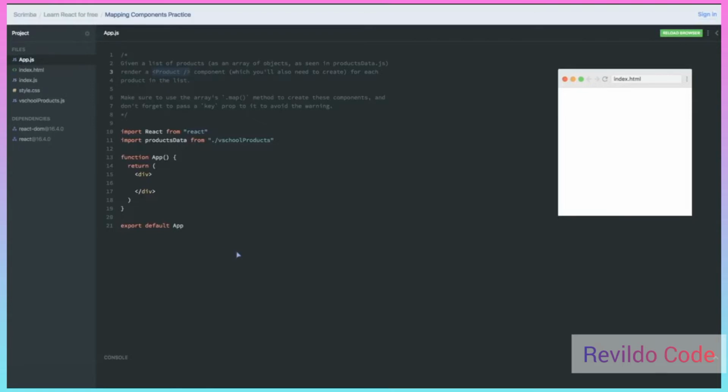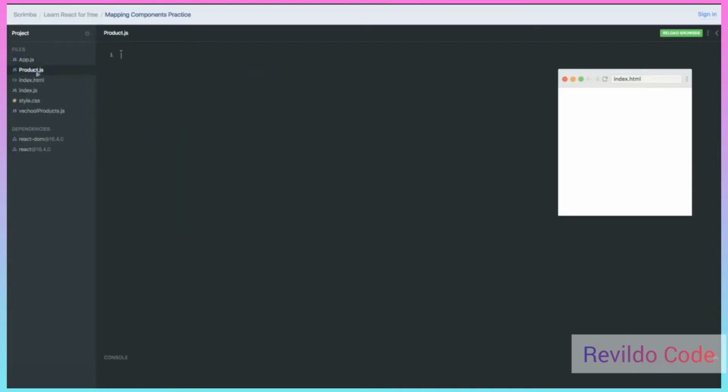Okay, let's start with just a really basic product component. So I'm going to create a new file and call it product.js, which I'll need to import React from React and export product. Create my functional component. I already know this is going to need to receive props, so I'll put props there. And let's just return some really basic JSX for now.